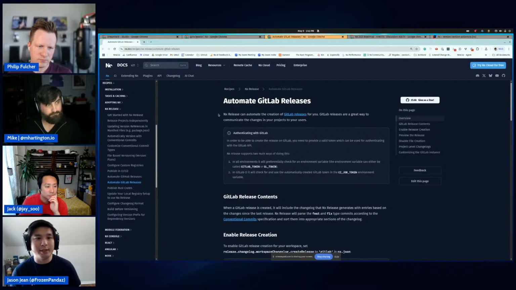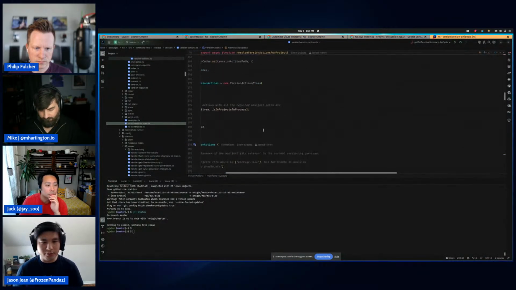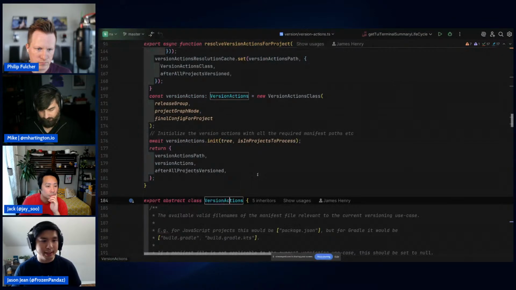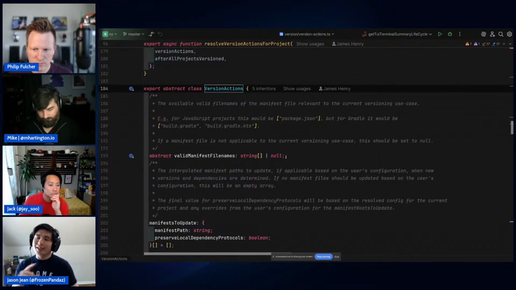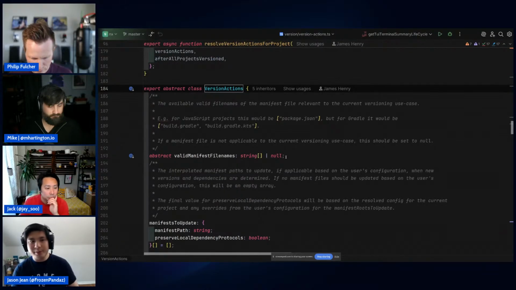The other thing we've done is improve how we version things. The way the current NX release works is that it needs a file and it needs to use Semver to version. With NX 21, we don't need to do that anymore. So we've created yet another abstraction, and I'll show the code for this. It's called a version action, and this replaces the generators that we used to have. We had these version generators, which would generate a bunch of code changes.